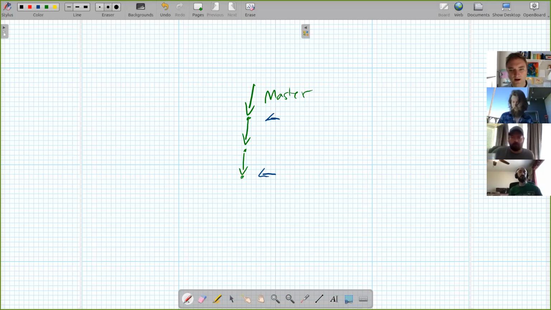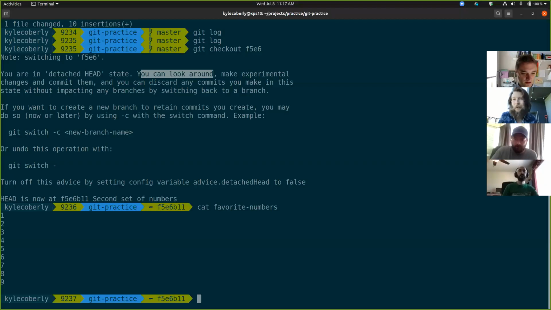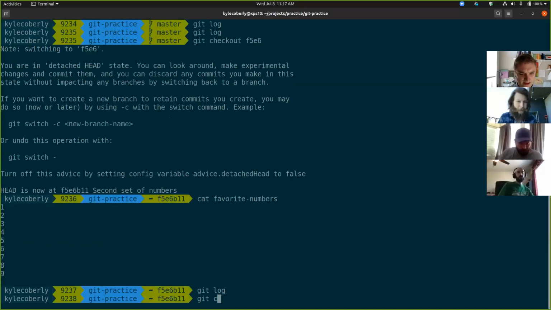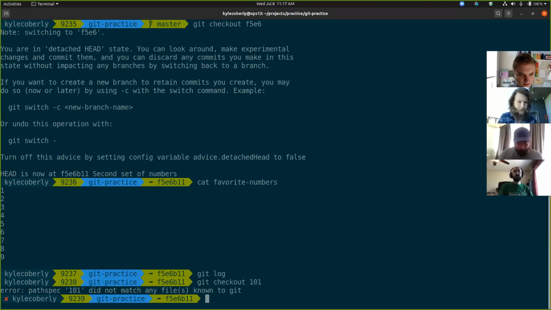We went from here to here. Ask me some questions about what I just did. How many numbers from the ID of the previous commit do you need? Enough to unambiguously identify it, but I think it needs to be at least, well, let's see. More than 3, probably. So if I want to go back to the first one, 101, let's see if it'll let me do 101. Git checkout 101. Nope. It needs to be at least 4.